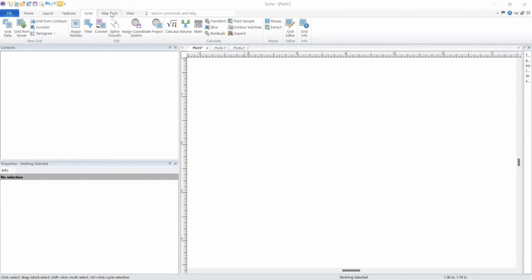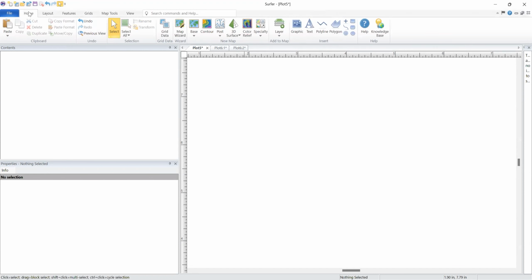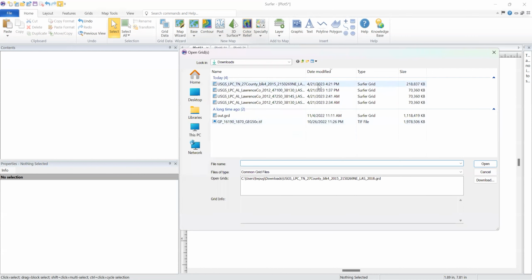Okay, so you just go to home, and then you go to color relief because we want to see this landscape. You click on that, and then you find the image, which is right here. That's the one that I saved with the same name as the original LAZ file, though this is a GRD file.